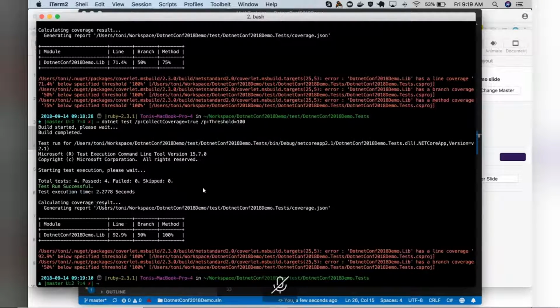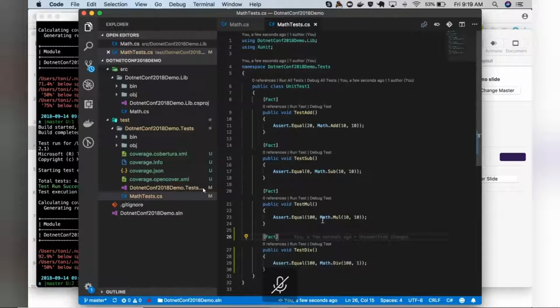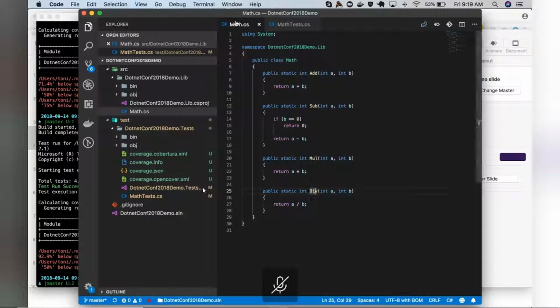All right, so we can see our line coverage has gotten a bit better. And then, yeah, we got our method coverage at 100%. And take a look, now we only have 2 errors, which is the line and the branch coverage results. So let's go over here and improve the branch coverage.